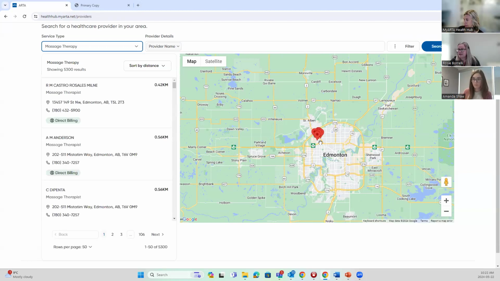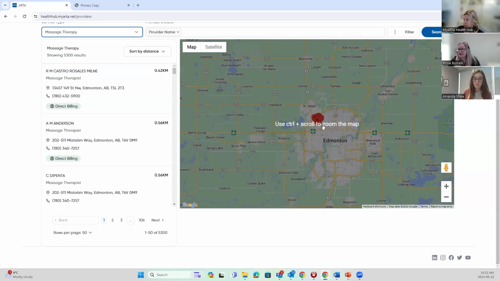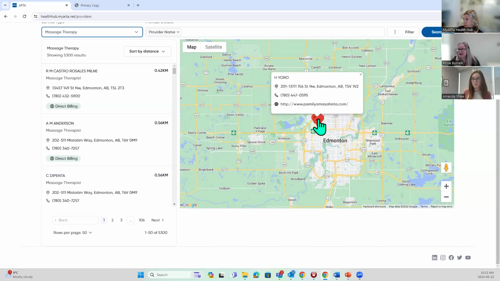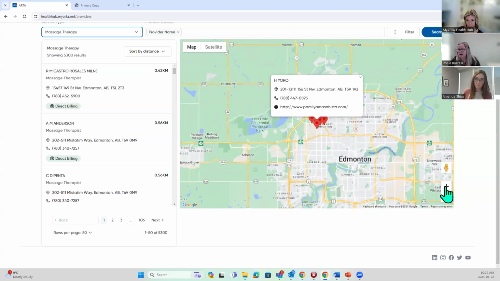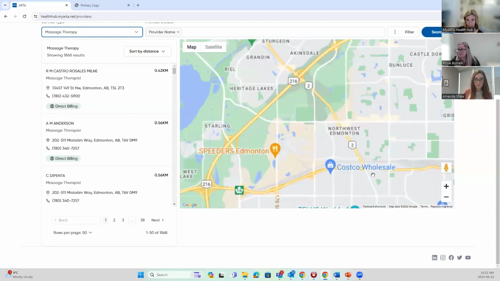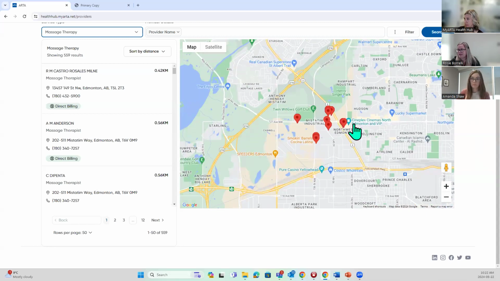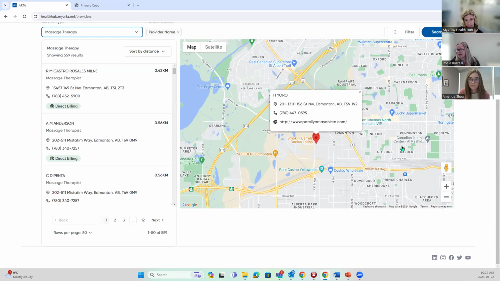So as you can see, a bunch populate in the exact location where I am right now. If we use the plus and minus buttons, we can zoom in and out of the map. As you can see, this is my current location as I'm at the Edmonton office here at ARTA.